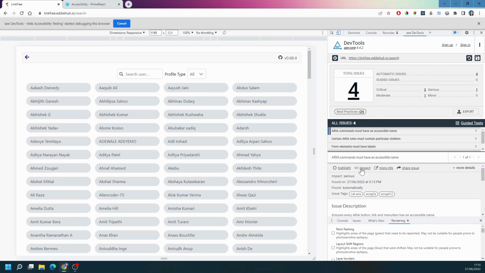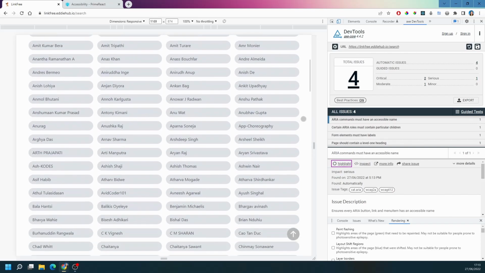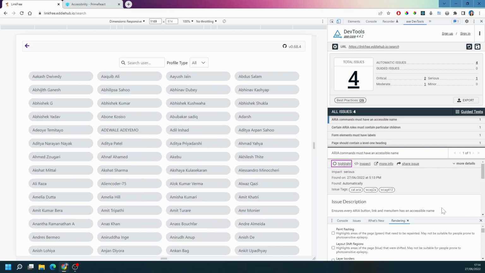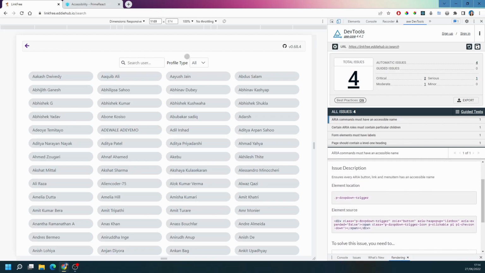Okay, so this first one is probably ARIA commands must have an accessible name. I can't see what it's highlighting. If I scroll down, if I get rid of that, the P drop down trigger. Okay, so there is something wrong with the drop down here. Again, this is a Prime React component, so it probably is something to do with Prime React, and that they need to update their components so that they are actually fully accessible.